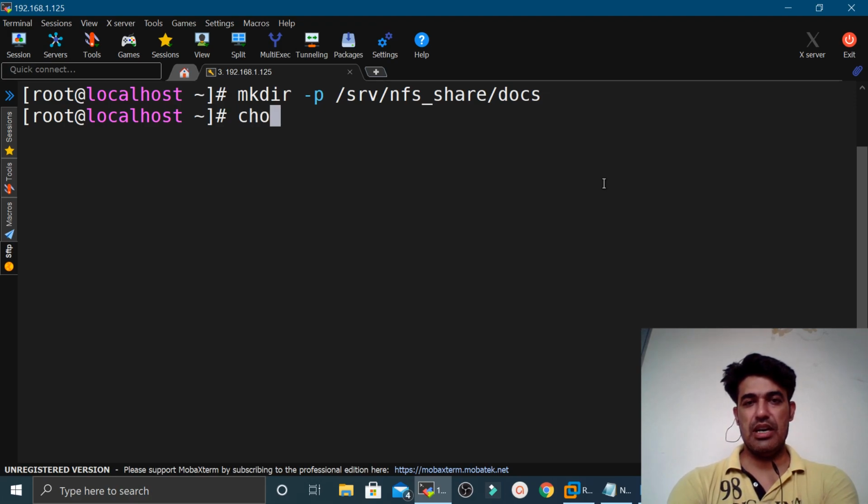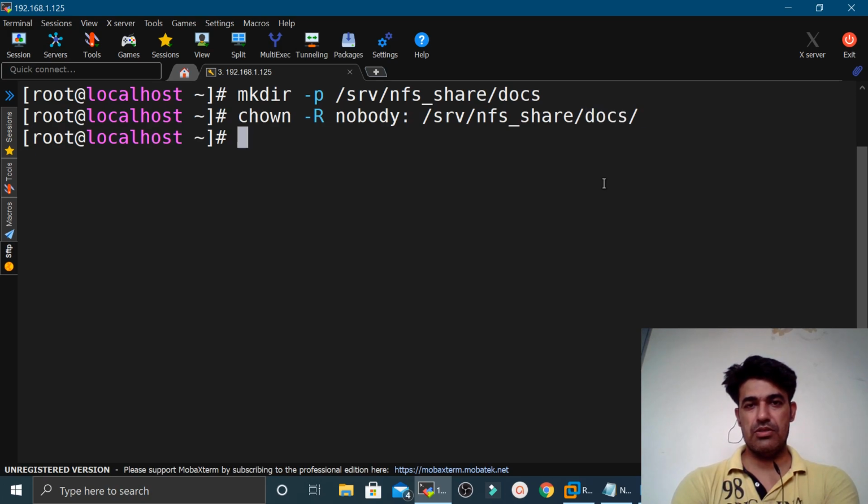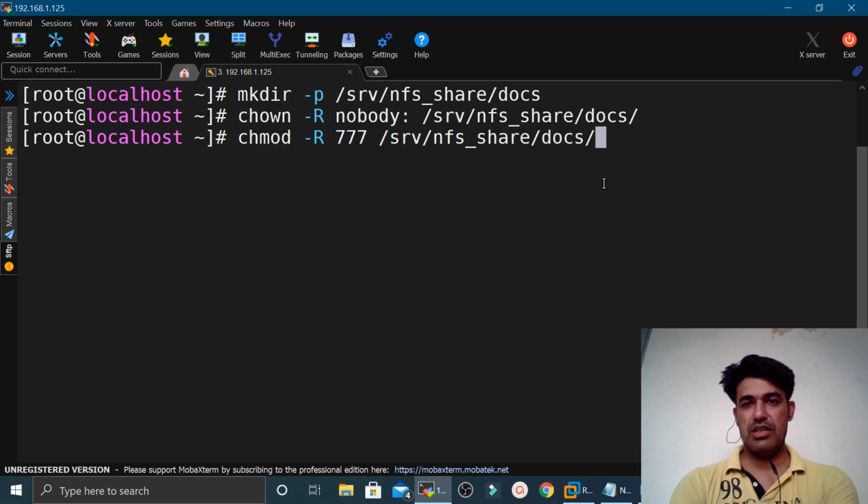Now I can change the owner with the help of the chown command, chown -R, and I will give the ownership to the nobody user, and after that I can mention the complete path, that is /srv/nfs_share/docs. After that, I will change the permissions also. So this time I am going to use the chmod command. I will provide the full permissions and mention the same path, that is /srv/nfs_share/docs.